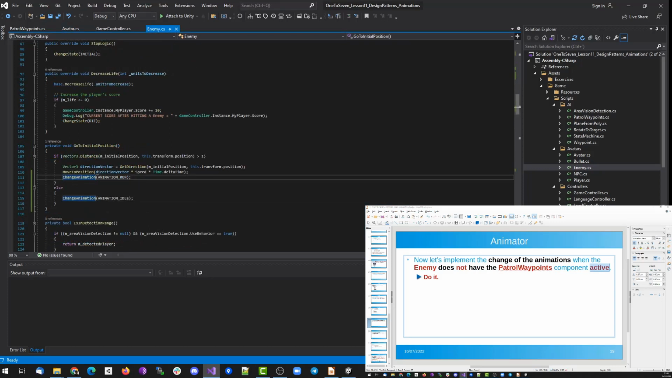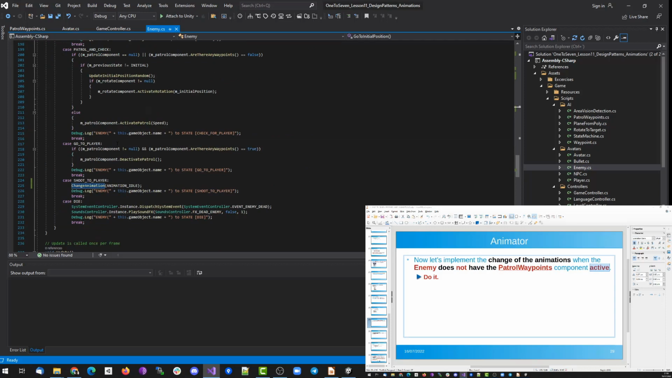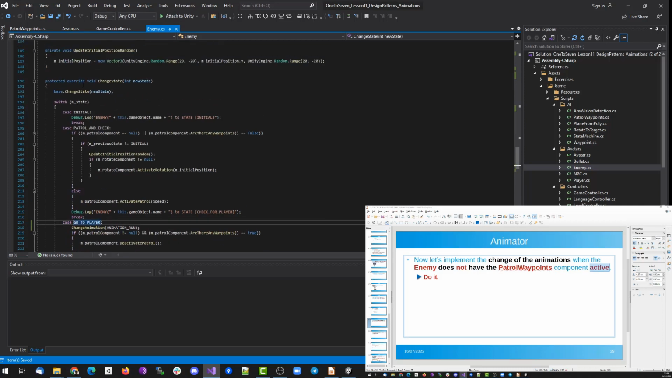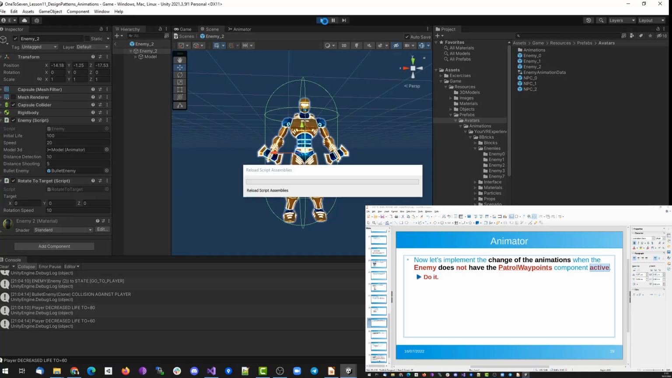Okay, so this is the behavior when it goes back to the initial position, but in the case that it detects that it should move toward the player, we should also trigger the animation to run. So in the change state, the enemy has detected the player, so it transitions to go to player, so it should run towards the player. We were missing that in the change state, changing the animation to run. So now we can go back to the project and play it.